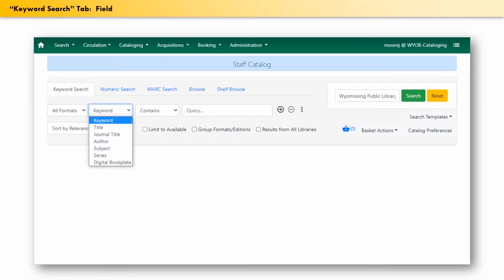The next drop-down is where you select your search field, whether you want to search by title, author, or subject, by series name, or by journal title. You also have the option here to search digital bookplates. We will go into more details about that later on in this course.